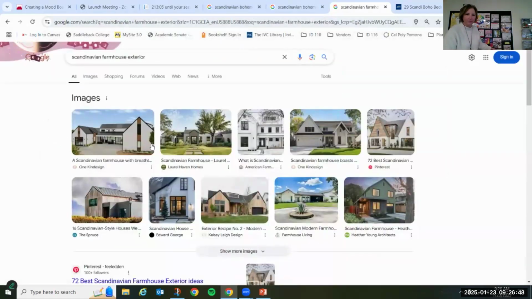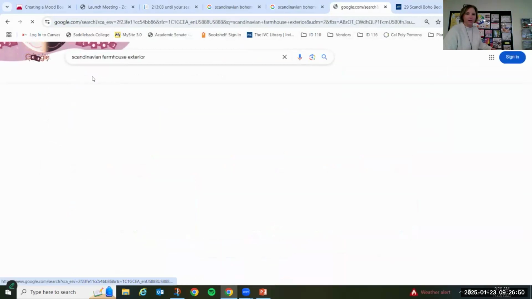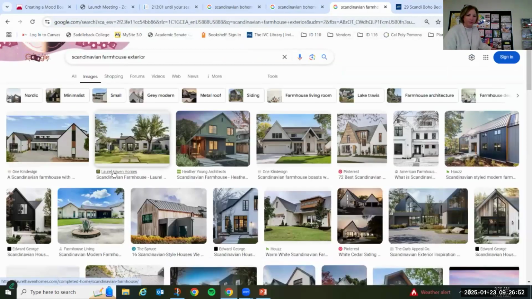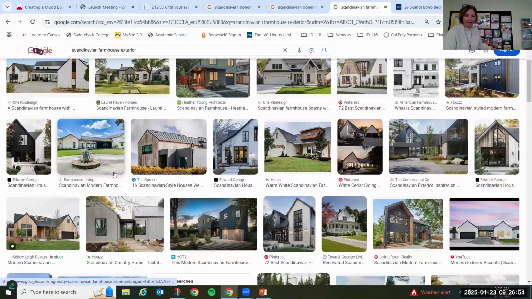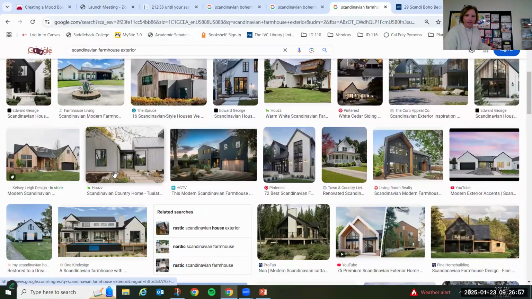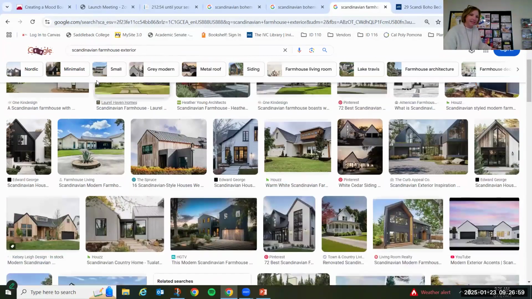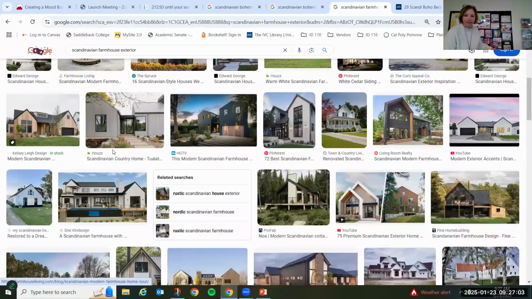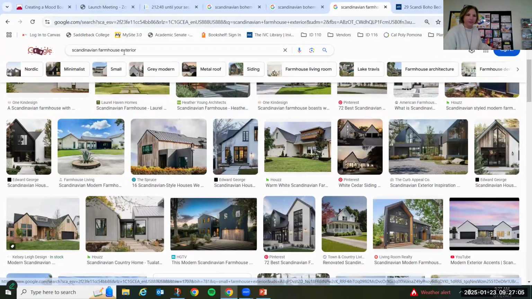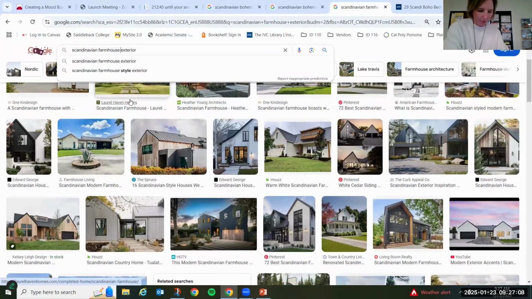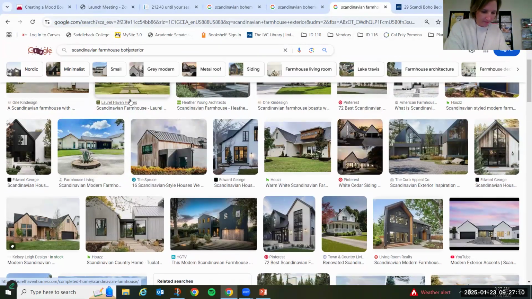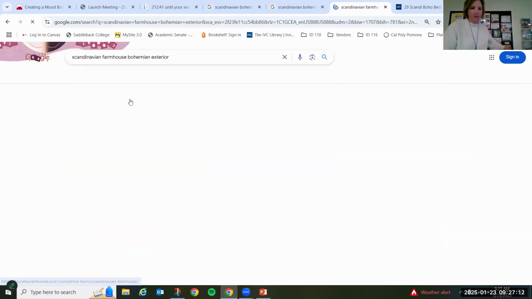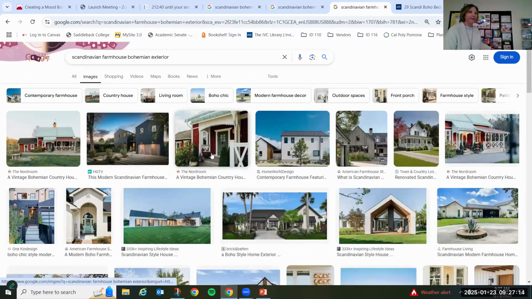So if you have an idea of what you think the outside of your personal style would look like, then you might come along. Man, these are looking too modern to me. I'm going to add that bohemian word because it looks like Google needs that. I need that little vintage touch to look more homey, like what I want it to look like.